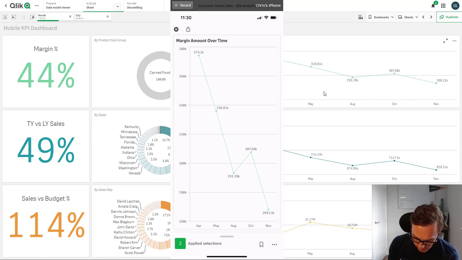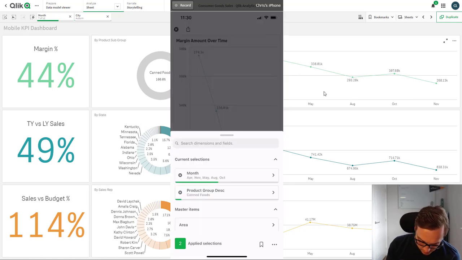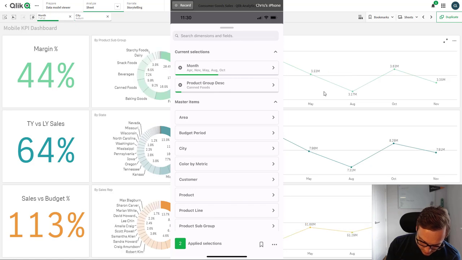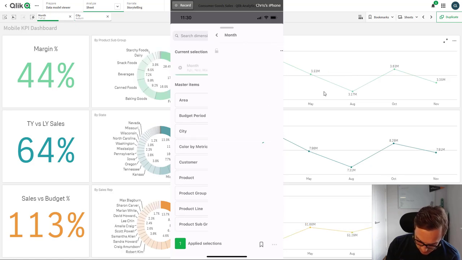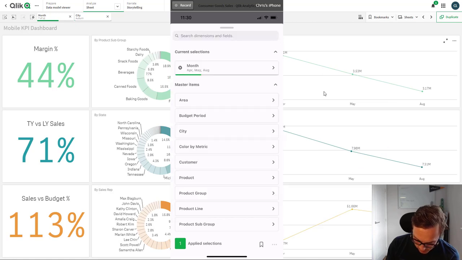And then if we look at the bottom there, we've got our selection. So if I tap that, it doesn't do anything. If I slide it up though, you can see then I've got all my current selections. I can clear those or redefine those individually. So let's just have a little play around with some of those.